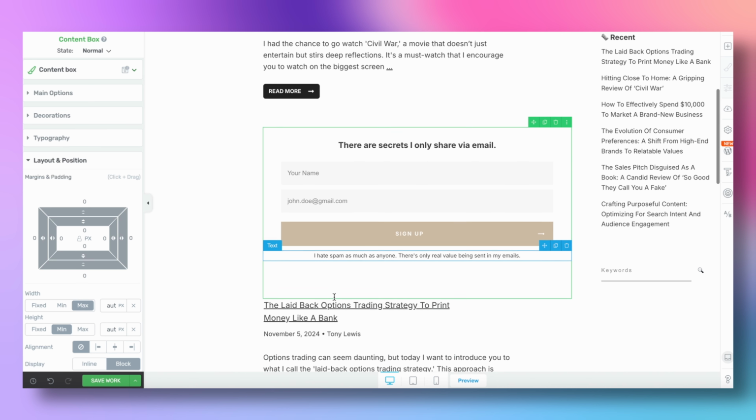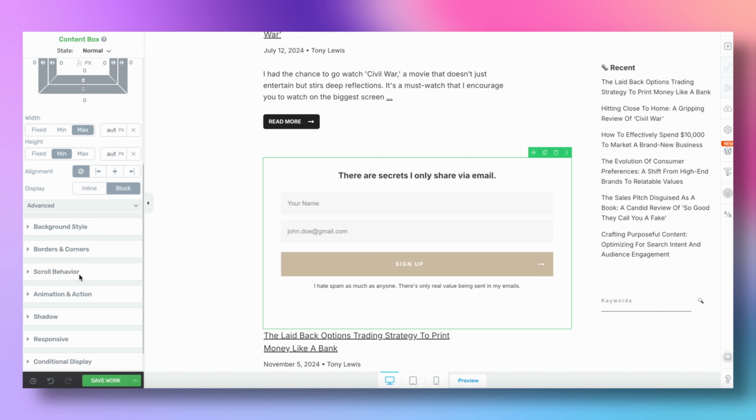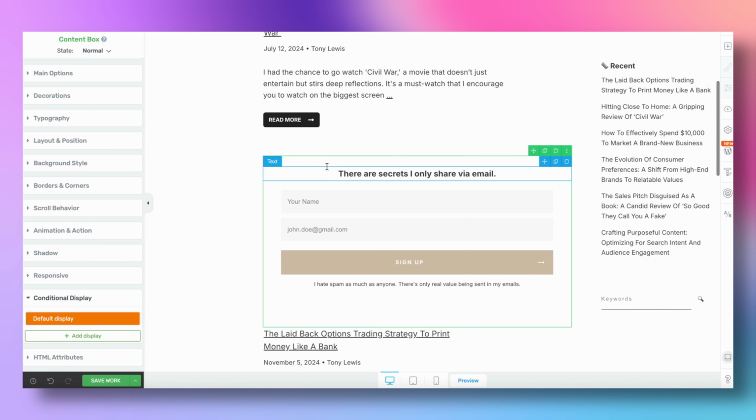Great. And now what we can do is navigate over into conditional display. As you can see inside our conditional display settings, this is the default display that everyone is going to be exposed to the first time that they land on my blog, right? If you're not logged in, then this is essentially the default display that you're going to be looking at.